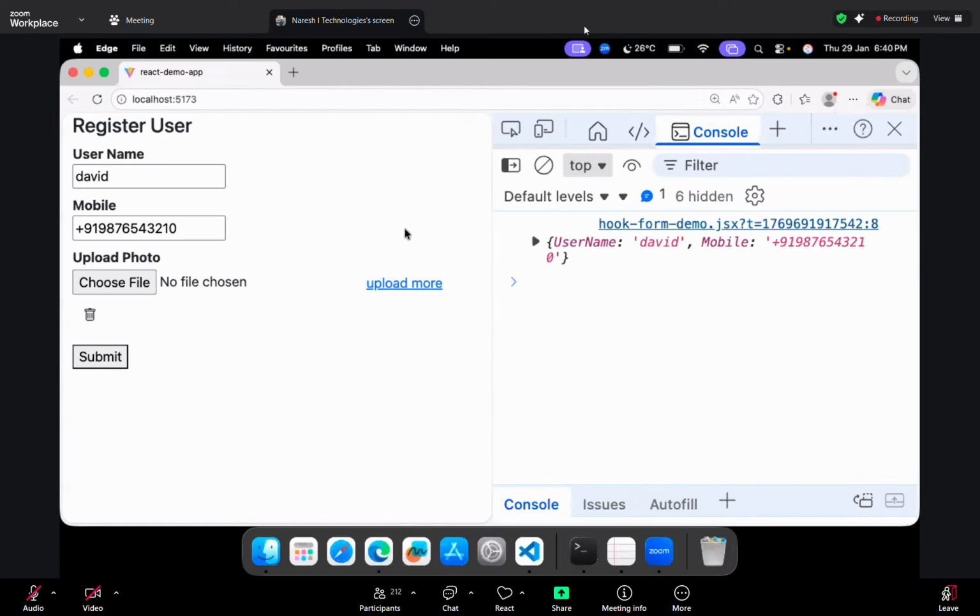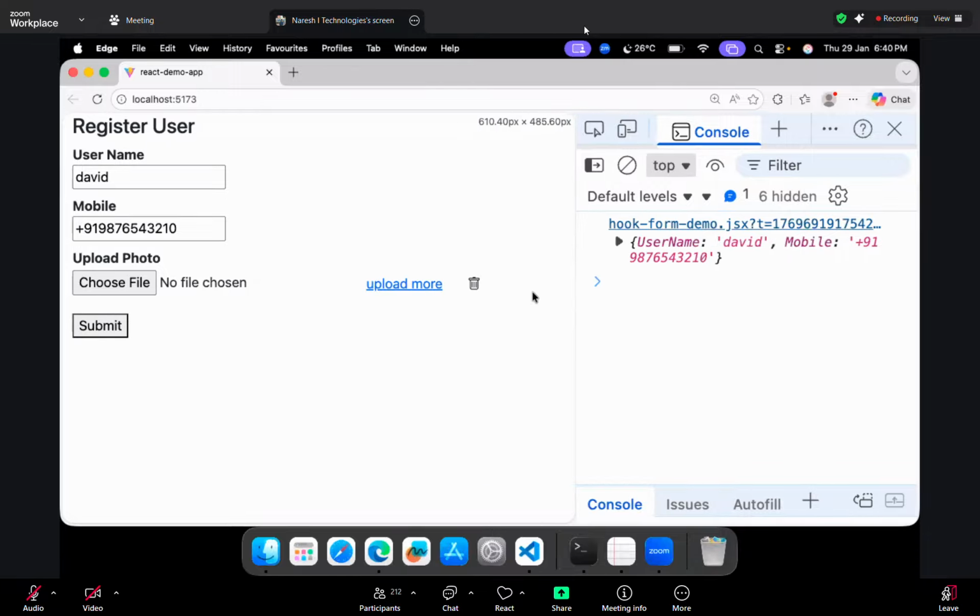Actually, there is one other trash button like this, and when I click this, it should delete. Understand? You click upload more, one more line should come. In that line, upload more will be there and a delete button also will be there. When the user clicks the delete button, then it should delete. Right? So that you have to try.